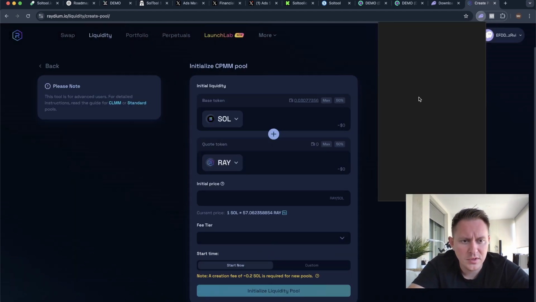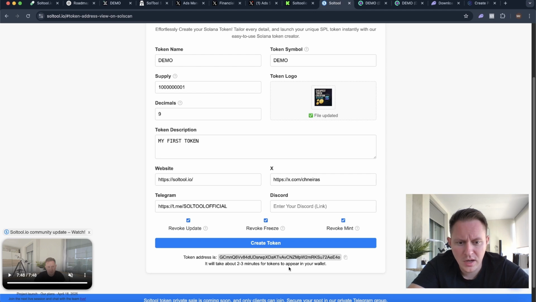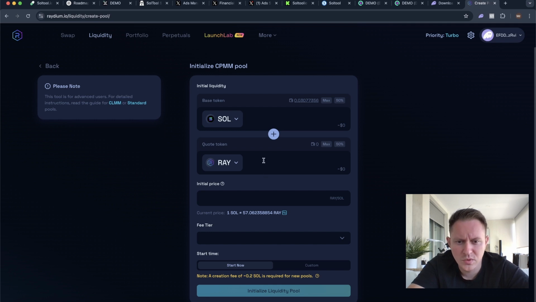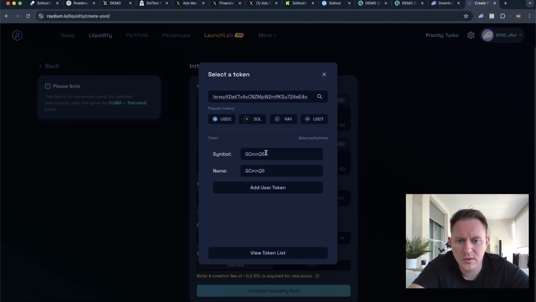So currently in the wallet we have 1 billion and 1 tokens, as I remember. So now we need to copy our address. I think I had it already copied, but let's go and copy again. We want to create the pool now. So you click on where it says Ray, and that's the Raydium token, and then we look for our token. So now we found it.